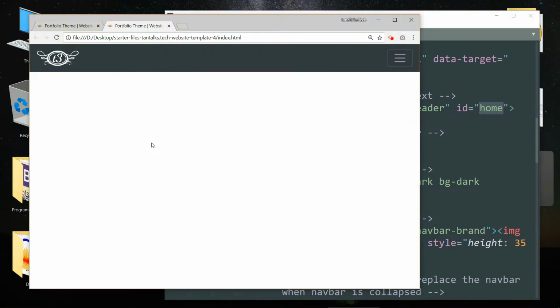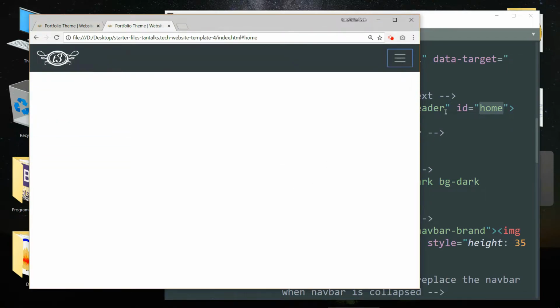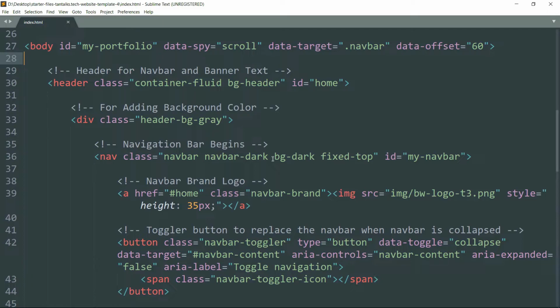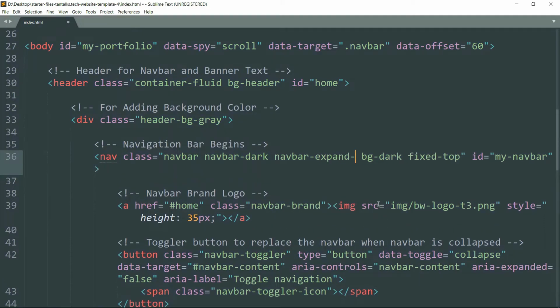Alright, let's see in the browser and click on the button, and we have all the links here. Now let's expand this navigation bar, and this is a new feature of Bootstrap 4, that if we want to expand the navbar in large screens, we need to add one more class to the nav tag, or else the navbar will always be collapsed. So let's add that class in the nav tag, where we have this class navbar. Write navbar-expand-md. So this will expand the navbar in screen sizes MD and above.